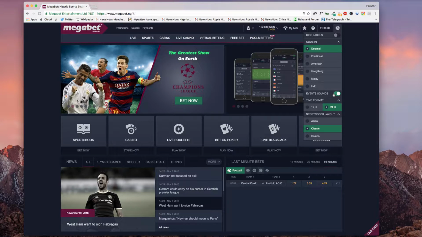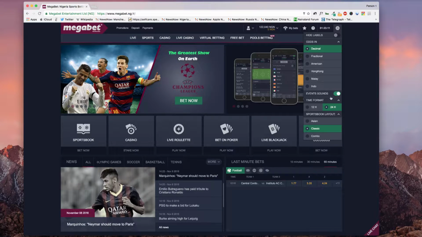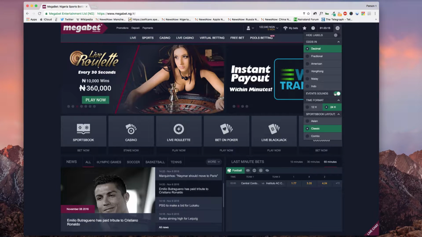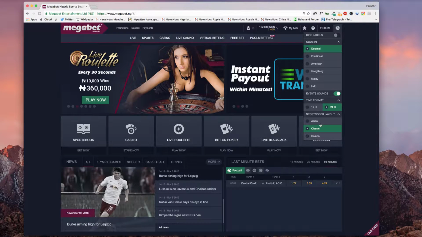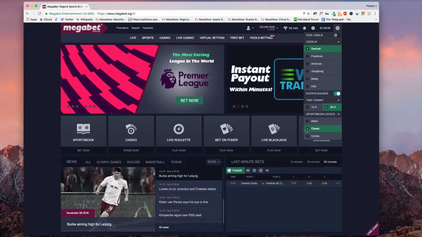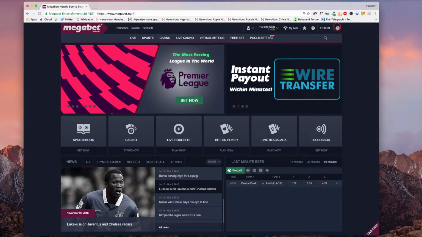You can also decide if you want sound effects, like the sound you hear when a goal is scored and things like that. If you don't want that, you can toggle and switch it off. You can also change the sportsbook layout. We'll be talking about this when we get to the sportsbook section.